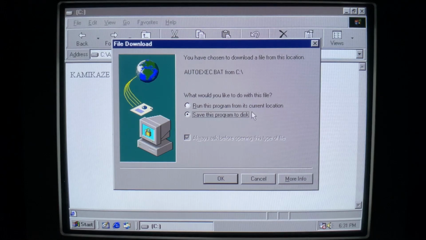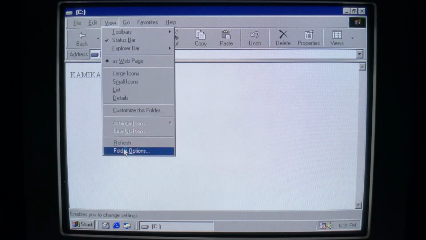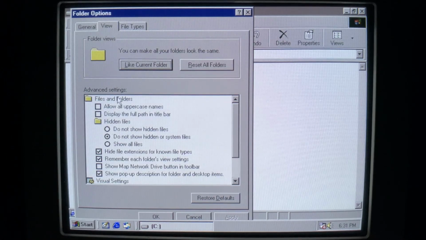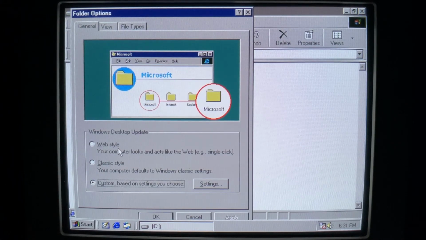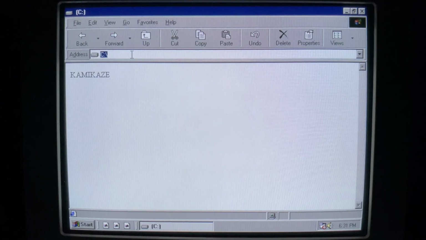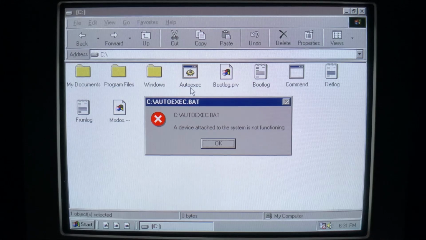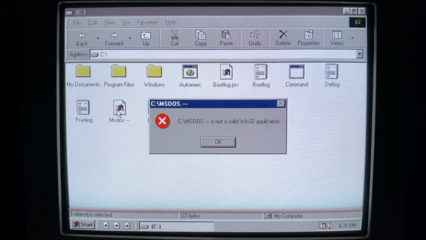I have not chosen to download this file. It's like I'm trying to run Internet Explorer here. Hold on. Let's turn off the classic style. Let's get out of the web-based. There we go. Now we got back to our files. So auto-execute.bat, a device attached to the system, is not functioning. Oh, good to know.